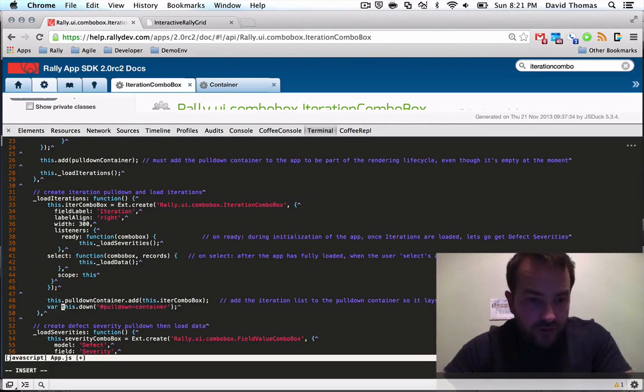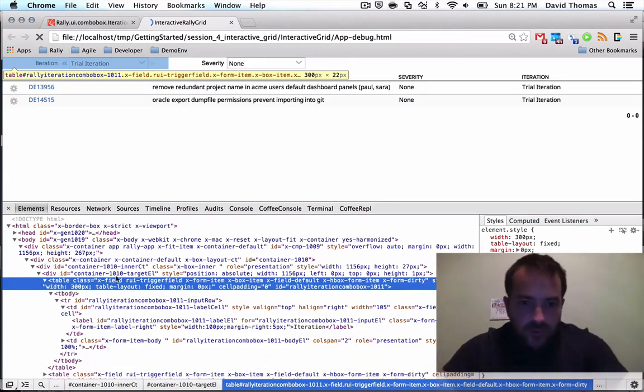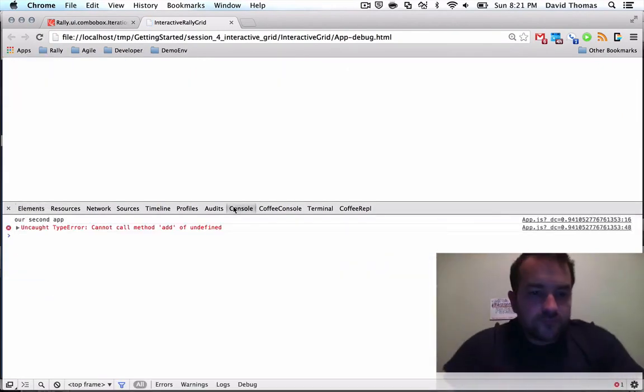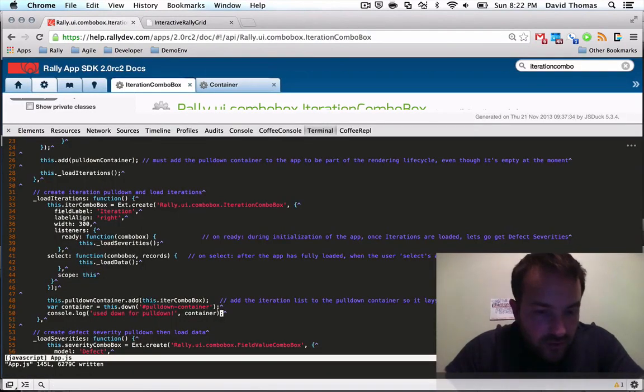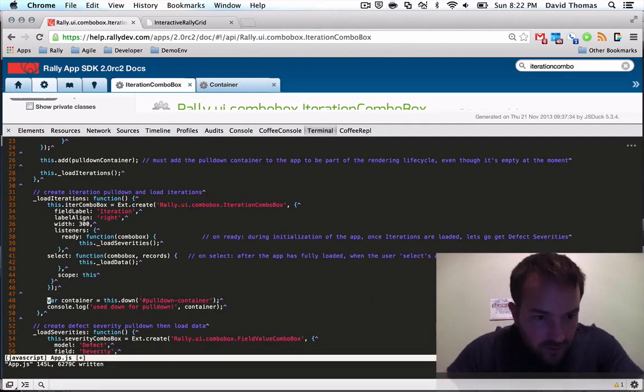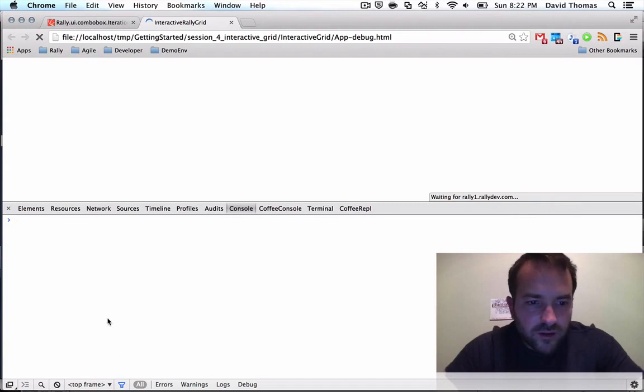Let's just do a little quick test here. Var container equals, okay, console.log use down for pull down. Okay, let's just do a quick test. Look at the console for that. Cannot call method add of undefined. Oh, that's because the first line up here is no longer valid because we don't have the pull down on the app itself anymore. We got rid of it up above. Okay, just comment it out for now. I'm just kind of playing around here.